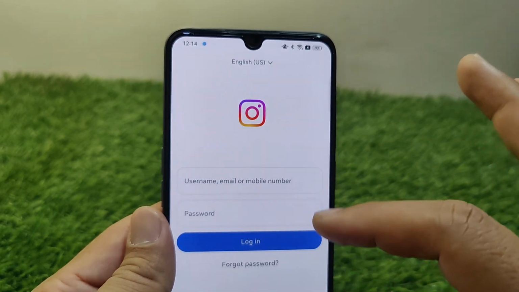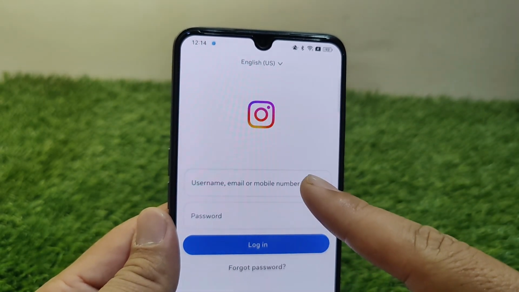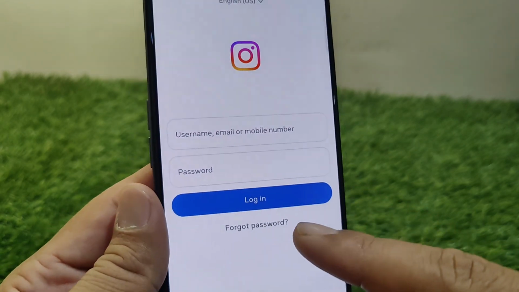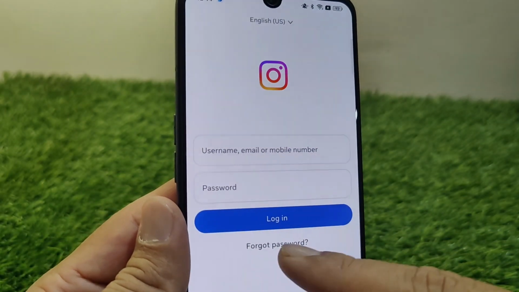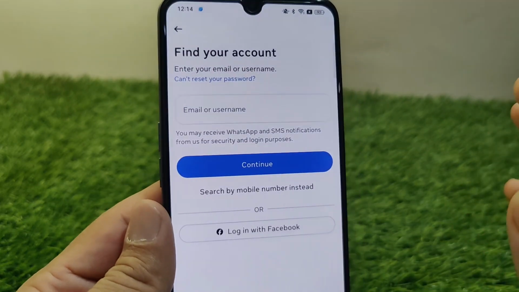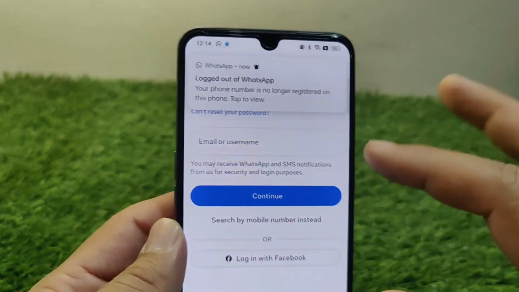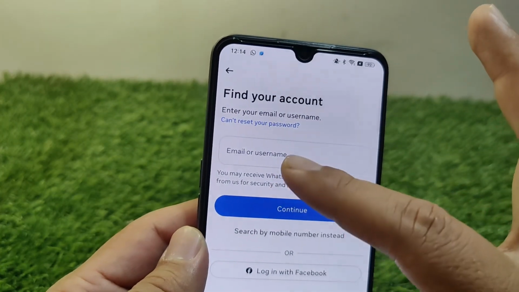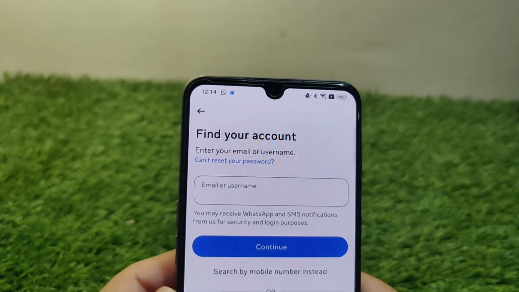So guys, if you don't remember the password, then you have to simply enter your username, email address or phone number, and after this you have to simply tap on forgot password from here. Here you can see this button, you have to simply tap on this, and after this you have to simply allow Instagram, and after this you have to enter your email or username from here. Here I am entering my username.